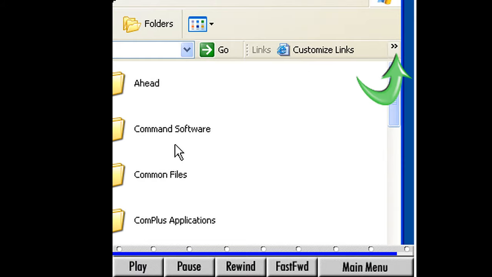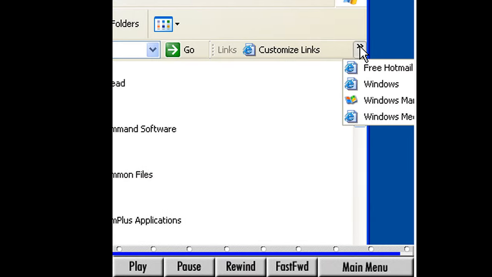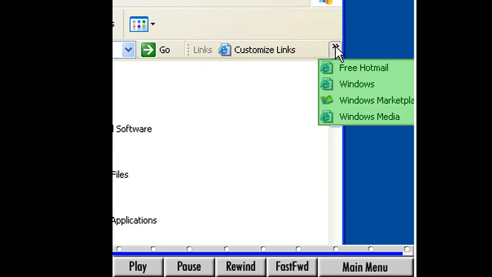See the small double arrow at the right of the Links button? Click it. And a list of your links appears. When you point to a link, the web address shows in a pop-up tip. Clicking any of these links will take you to different Microsoft sites where you can get tips on how to do things and find out about products, updates, and other information pertaining to the Windows program. Again, you must have an internet connection for this to work.